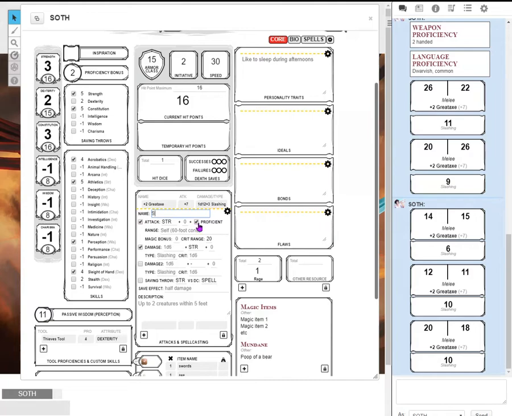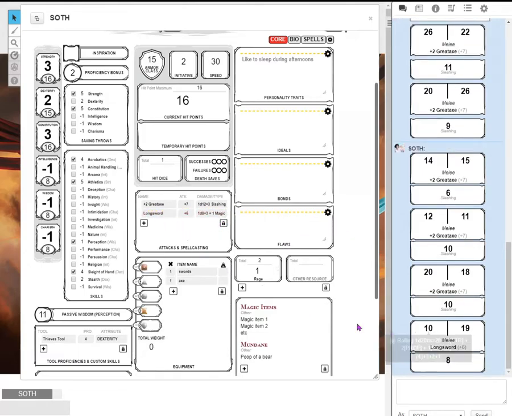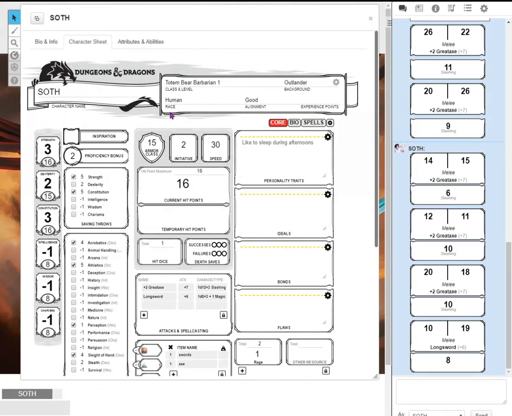So, if you have a short sword or a long sword, put it there. It uses strength and you're proficient. It's melee, it's a +1 and the damage is 1d8. There. So longsword. So I think we're done with this page.